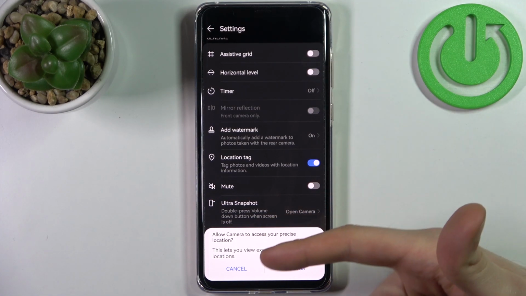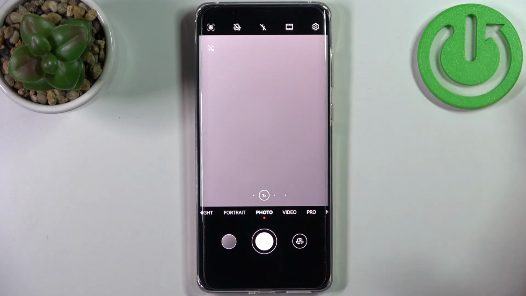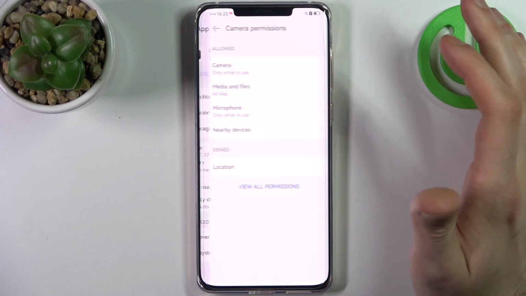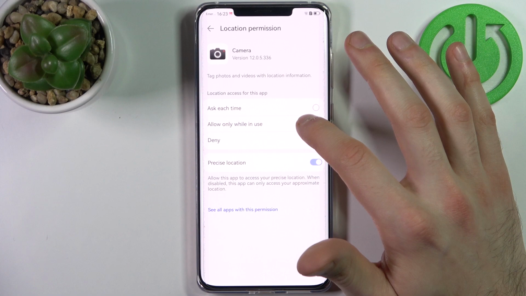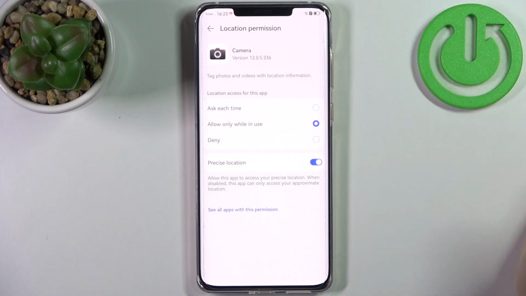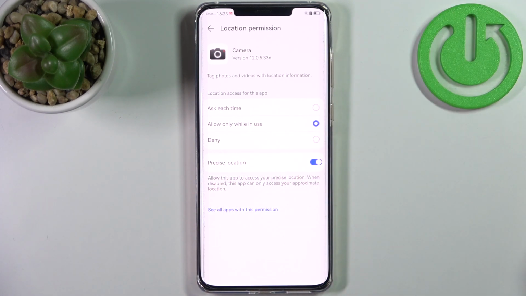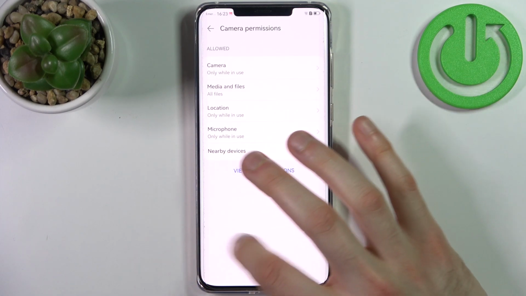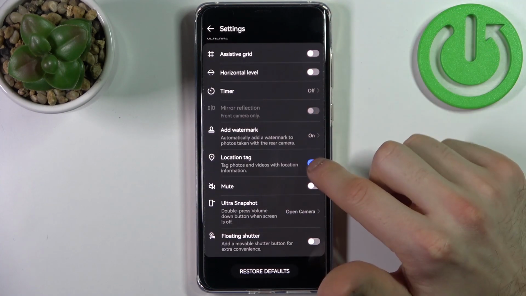Firstly, you'll have to allow camera to access your precise location by going to settings, then go to the permissions, location. You can allow while using the app, or you can ask each time, but I suggest you just allow while using the app because I don't know if you want to bother with enabling location access every time you open camera. So now you can just switch this feature all you want.